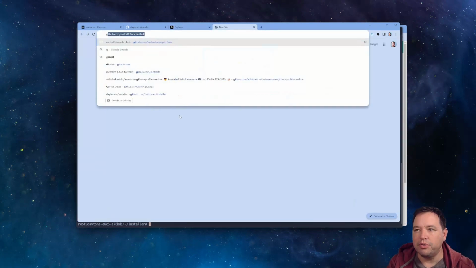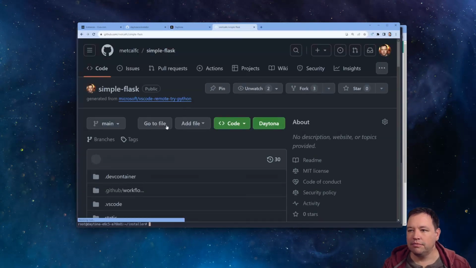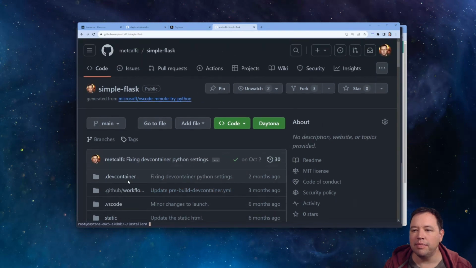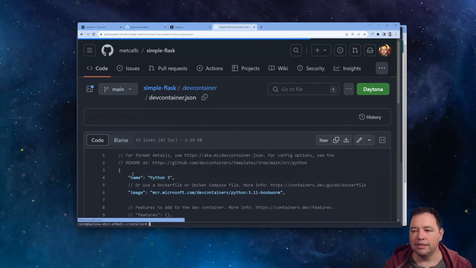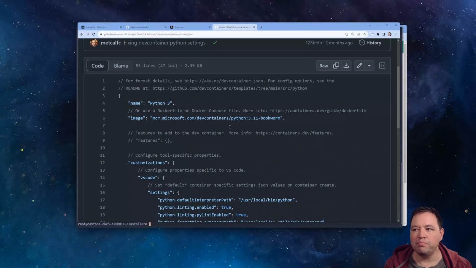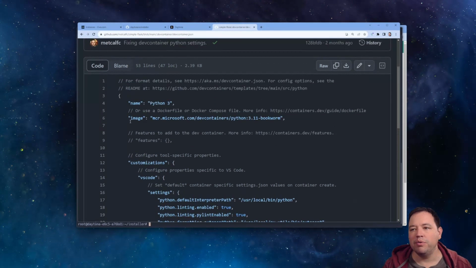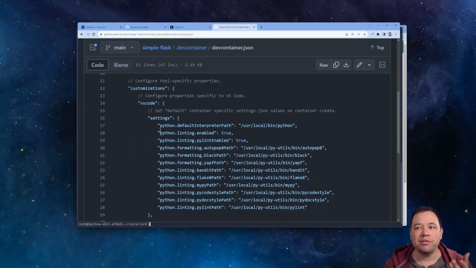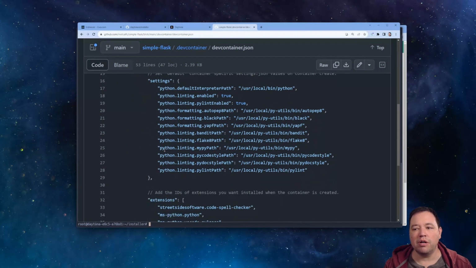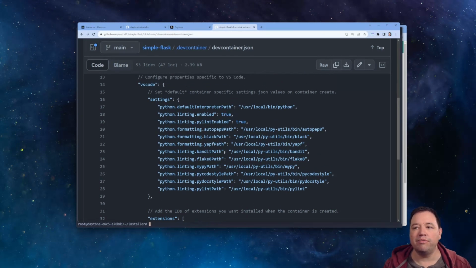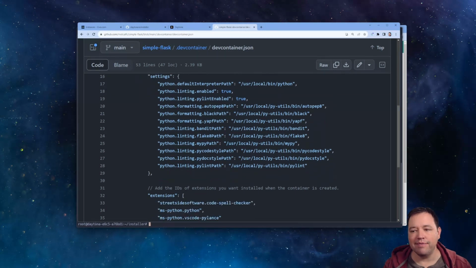We can actually go look at this real quick. So if we go to simple Flask, here it is. And here's the dev container file. So we're going to use Python 3.11, and we're going to customize everything. So not only are we going to customize what's in the box, so the development environment I get, but we're also going to customize VS Code. We're going to make sure that we have all the extensions that we want. We're going to tweak those Python extensions so that we have all the different versions of formatting and linting that we want to have set up.